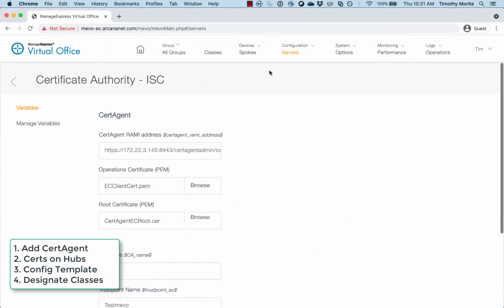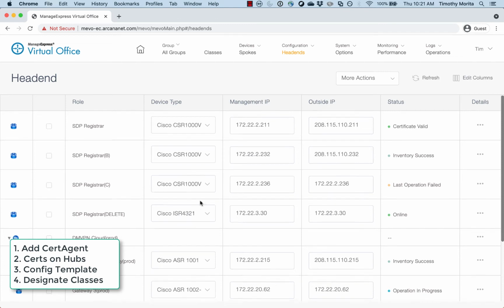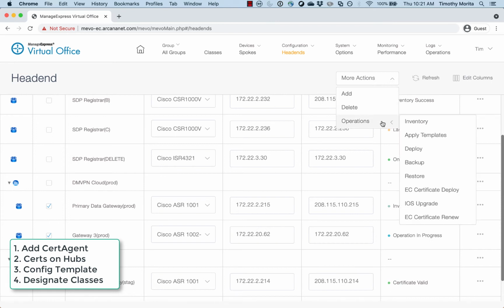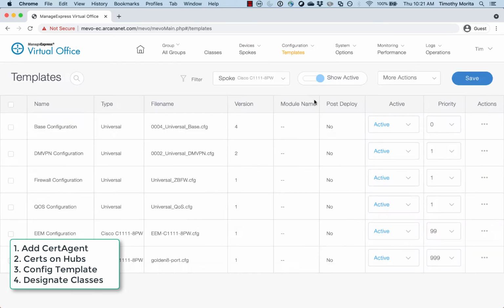Okay, so that's step one. Step two, configuration headends. If you haven't gotten the CertAgent certificate on your hub router already, you can actually do it through MEVO. So find the DMVPN devices that will be doing the CertAgent tunnels, select them, go to More Actions, Operations, EC Certificate Deploy. Easy.